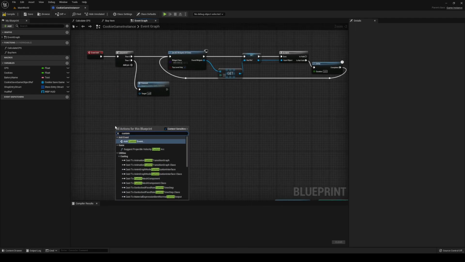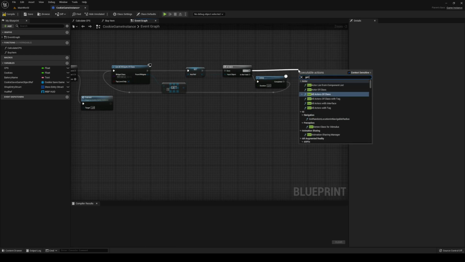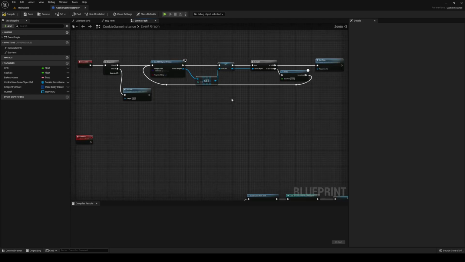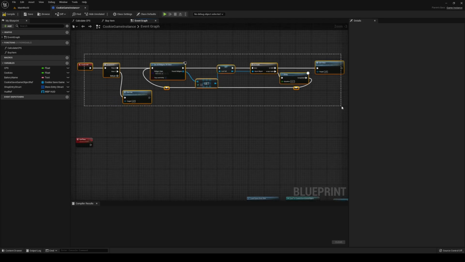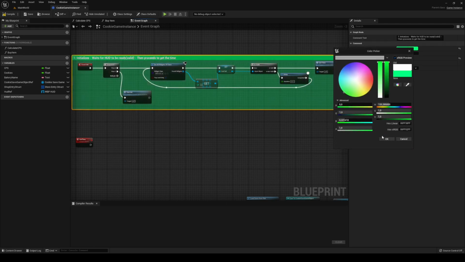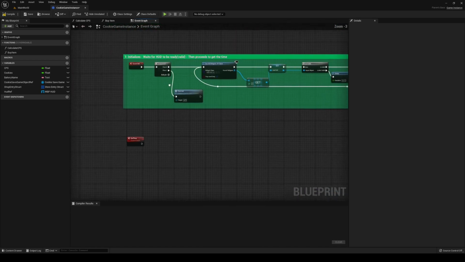So that's what we're going to set up today. Going to add a new custom event. Going to call this one get time. Once our HUD is valid, then we're going to call our get time. Like so. And that actually signifies that this is done. So this one initializes, waits for HUD to be ready, valid, then proceeds to get the time. This one is completely done. Make that green.